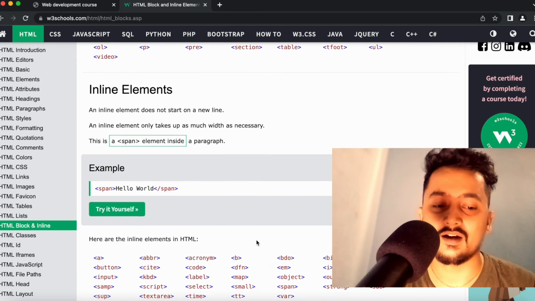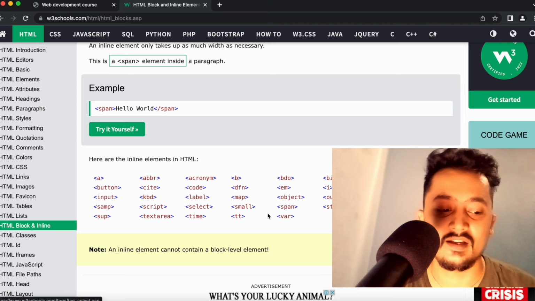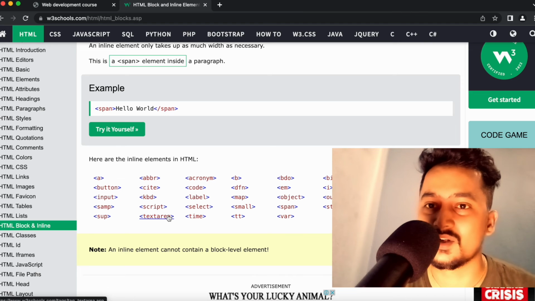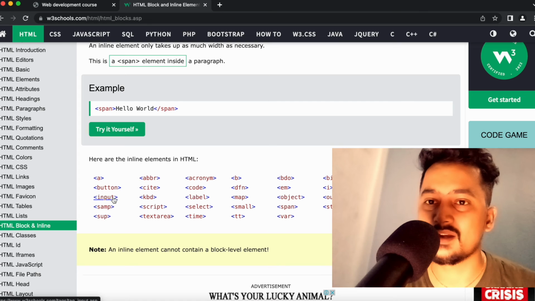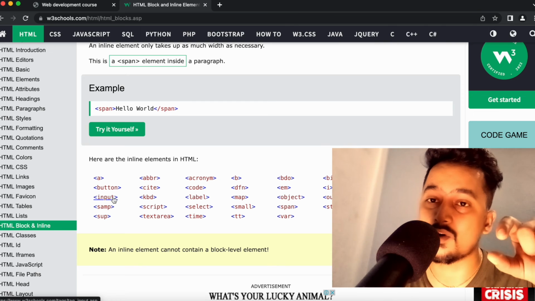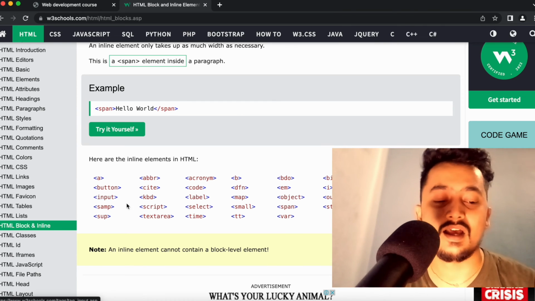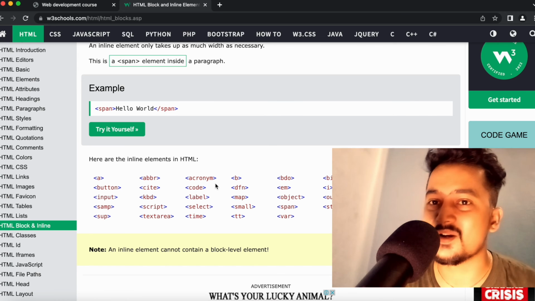If you go to inline element, you can see span is an inline element, anchor tag is an inline element, small tag is an inline element, strong tag is an inline element, and textarea is an inline element. Input box is also an inline element, because yesterday when we created multiple forms, the forms were in the same line. They did not take a new line, right? Because they were inline elements. And that's the difference between inline element and block level element.